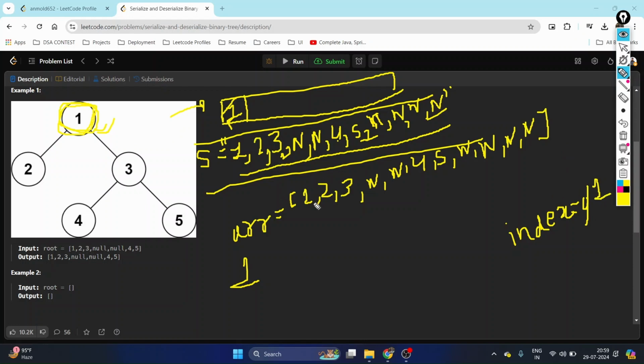We are at index one, that is at two. Is two equal to null? If two is equal to null, we will add null on the left side for one. But it is not null, so we create a tree node and move the index. Now index is 2 and we create a tree node with the value 2, then add it into our queue and make it the left child of the parent.